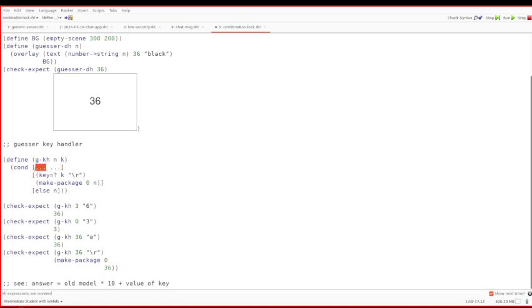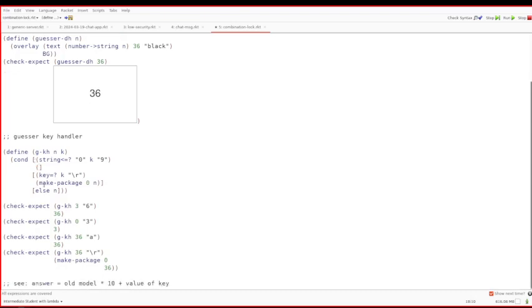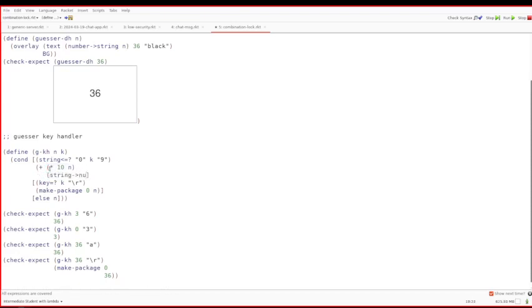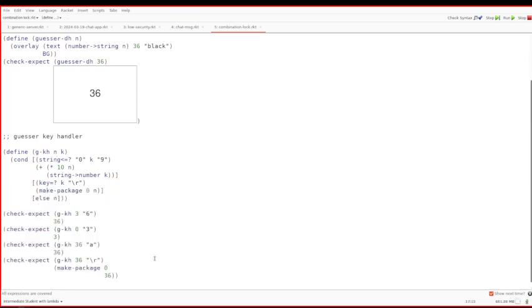So what I want to do on the left-hand side is make sure that the thing that's been hit is a number. And the way I'm going to do that is see if key is between 0 and 9. And then like I wrote down below, you multiply the old model by 10 and add the value of the key, so string to number k. All right, I think that's going to take care of our guesser key handler. Yes, all 5 tests passed, that's great.